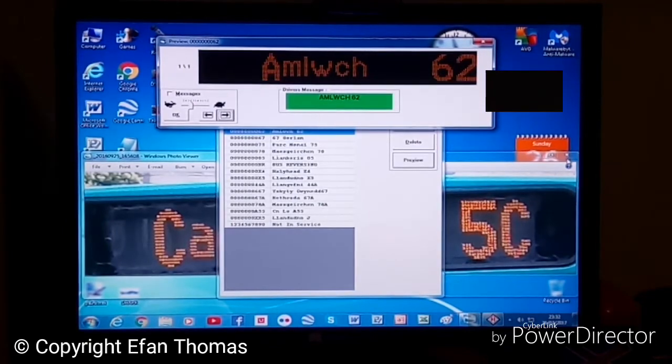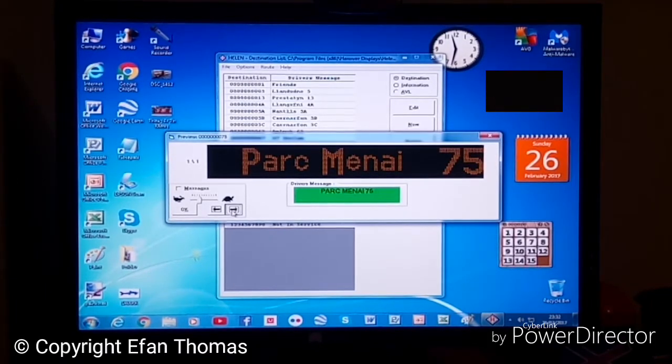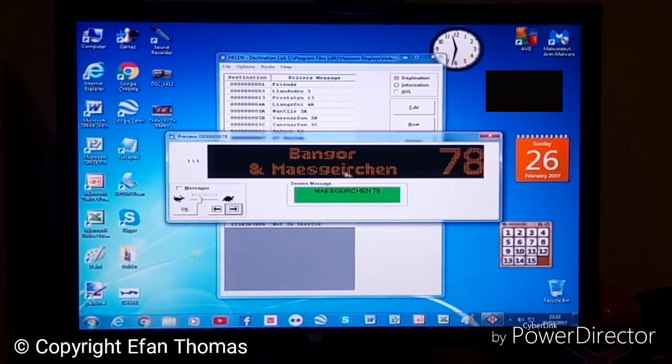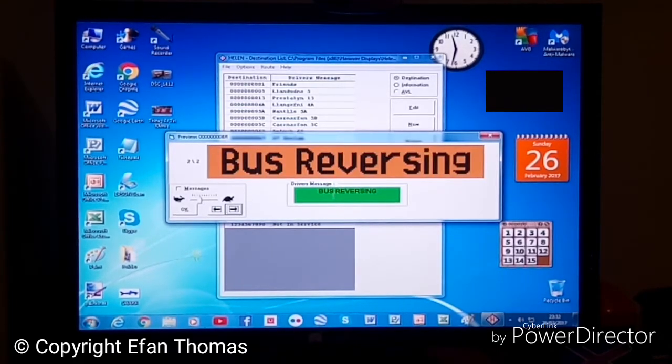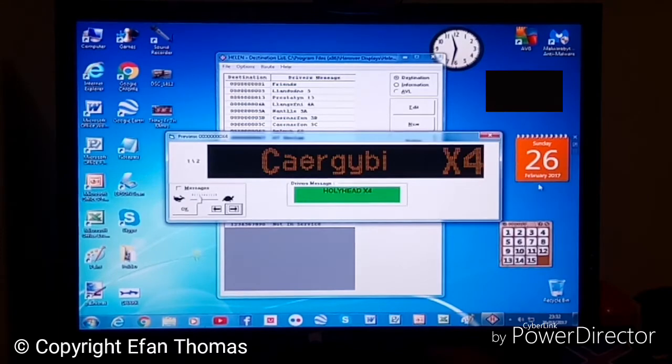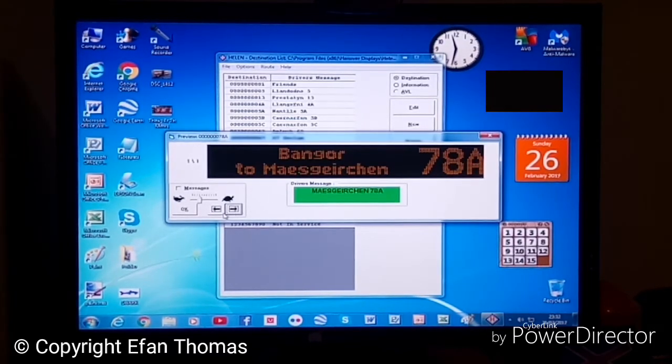Well, like there's Amlwch 62, Gowland 67, Parcmennai 75, Bangor and Maes Gerchen. It's not really exactly the same font as the others, because I just wanted it different, not like this type of font. Llanberis 85, bus reversing. You can also change the next page into this. There's Holyhead, and you can also change it to Welsh or English. Click onto Llandudno X5, Llangefni 44A, Ysbyty Gwynedd, Bethesda, same thing.